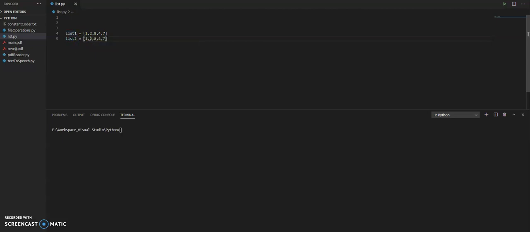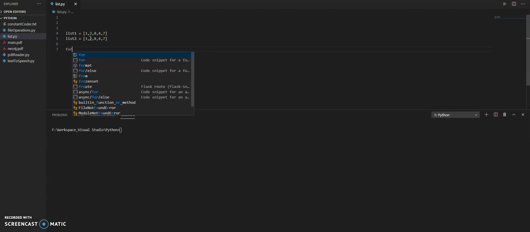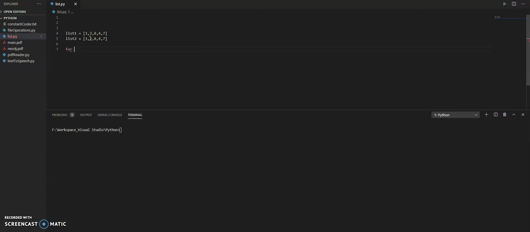Now suppose we want to fetch the values from each index of it, and we want to do some mathematical calculation, simple addition or multiplication, however you can modify it according to your needs. So for this I have to iterate over this, right?